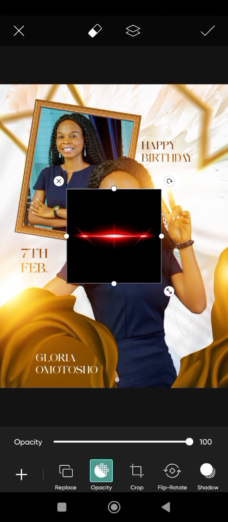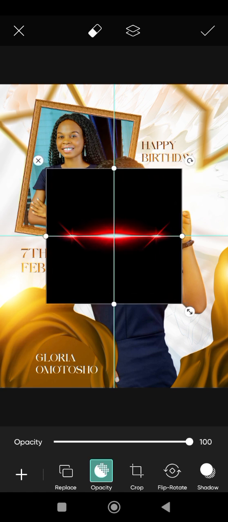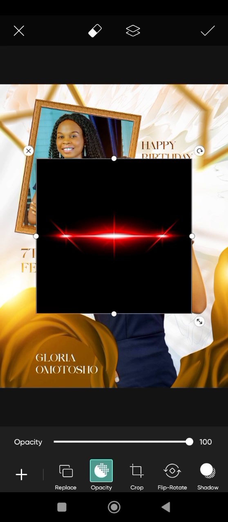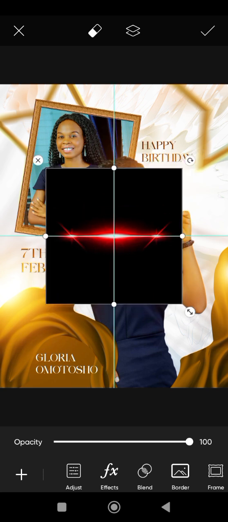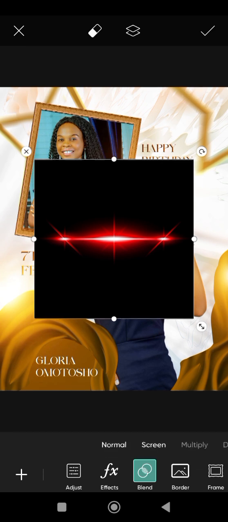All right guys, so this is what we call a lens flare. It's a powerful tool in graphic design if you know how to use it. It's very, very powerful. So I'm going to just go to my blend. I'm going to make the image available also in the video description below this video. So I'm going to go to my blend and click on screen.